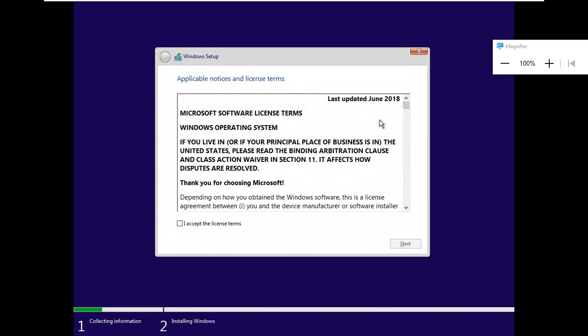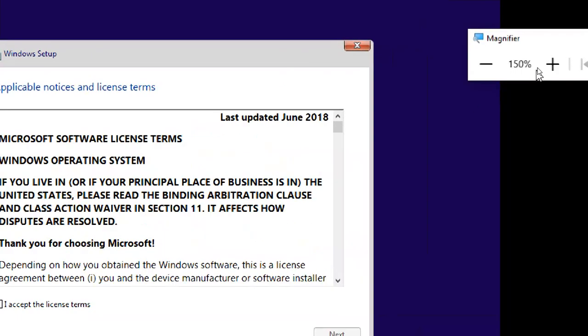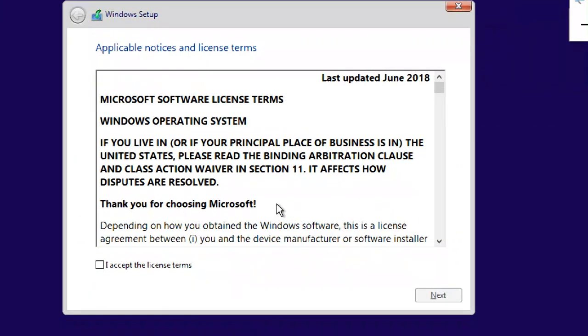So when I do practicals, don't try to do them parallelly, or you will miss the steps also. Just try to understand what I'm doing. So the last update is June 2018.